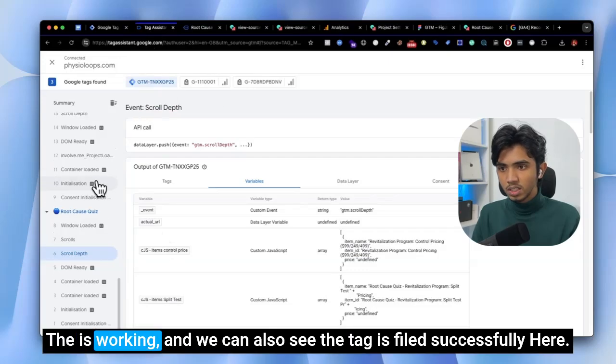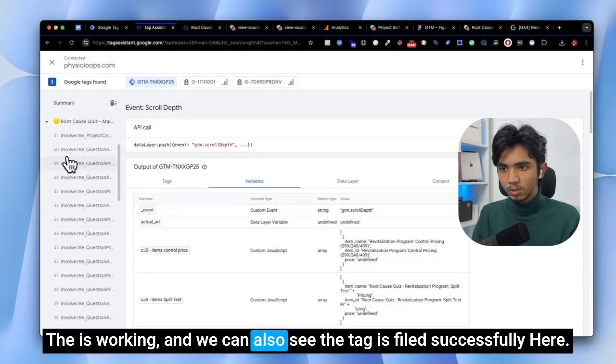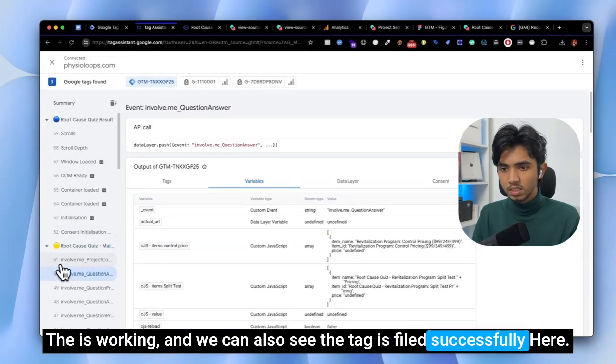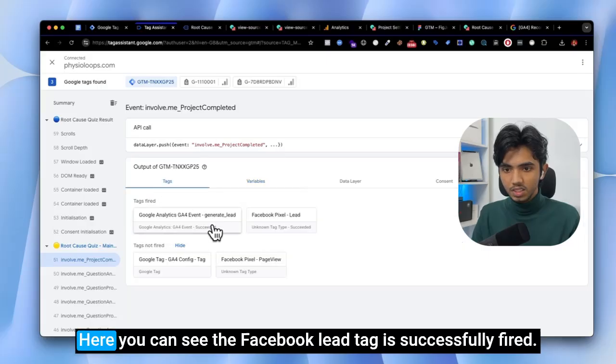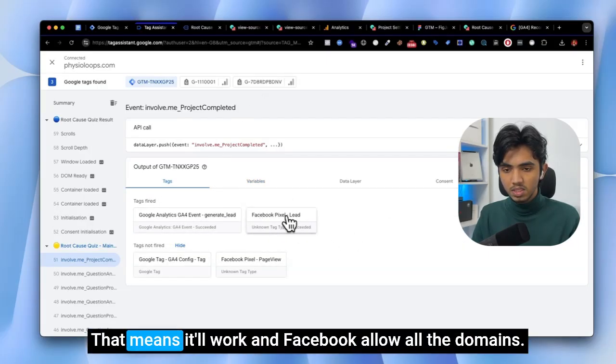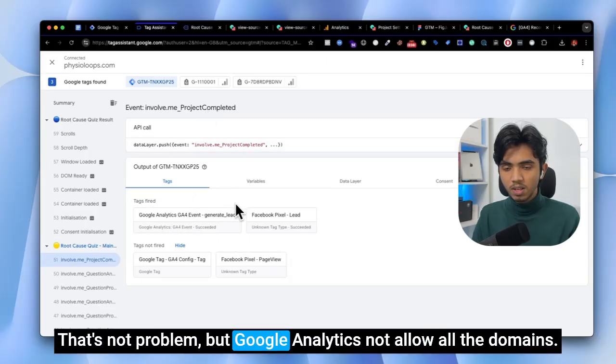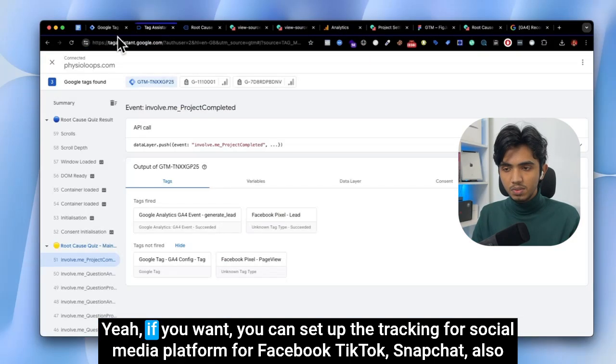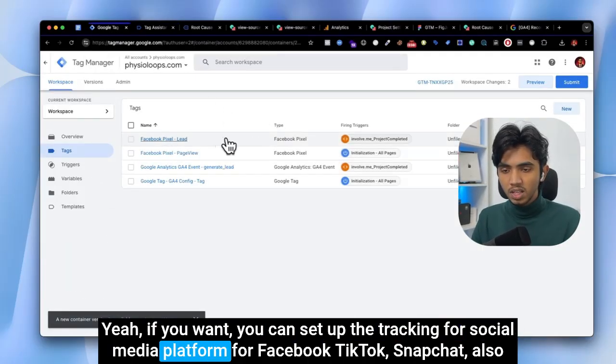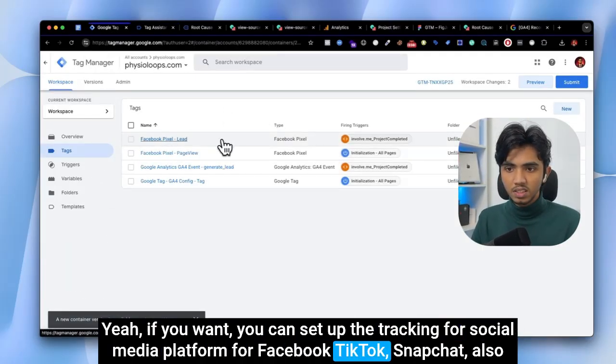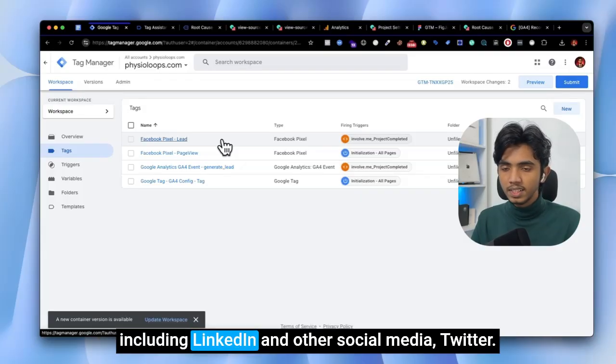The lead event is working, and we can also see the tag is fired successfully here. Here you can see the Facebook lead tag is successfully fired. That means it will work. And Facebook allows all the domains. That's not a problem, but Google Analytics does not allow all the domains. If you want, you can set up the tracking for social media platforms like Facebook, TikTok, Snapchat, also including LinkedIn and other social media, Twitter.